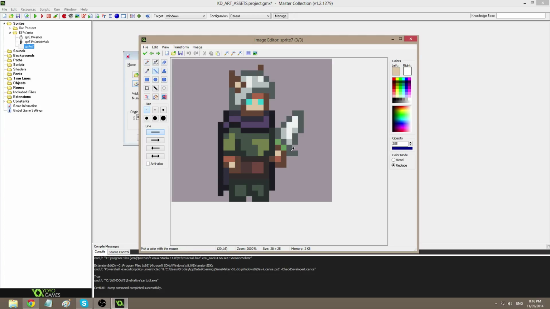So let's get this dagger and bring it down like this. That, maybe even down there. Just try and get the general shape of it. Doesn't have to be too spot on.